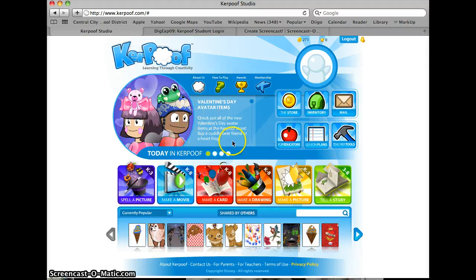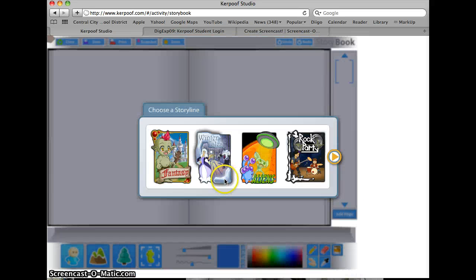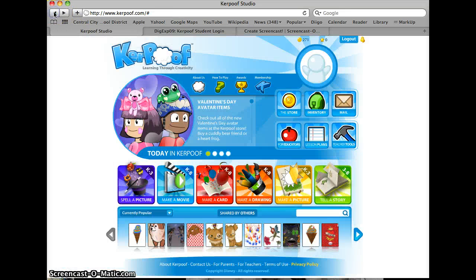So then next week we'll be able to start that one. Or we won't have to start over again. We'll be able to continue on with the one that we have already done, okay? So then if I click Tell a Story, I can get back into my old one, okay? So this is kind of the basics of Kerpoof.